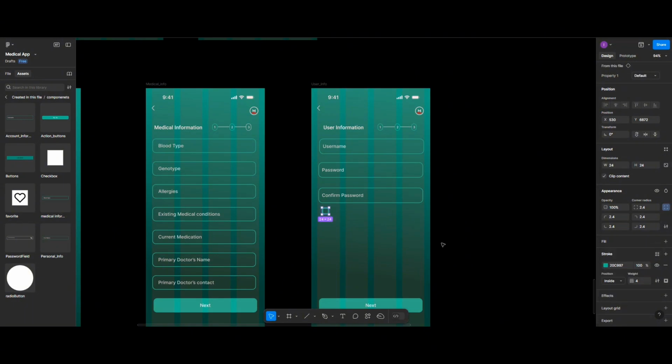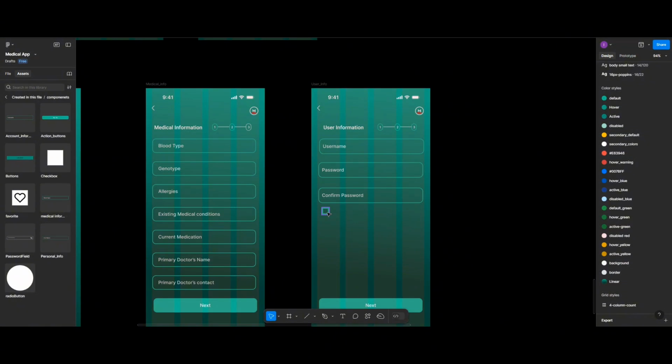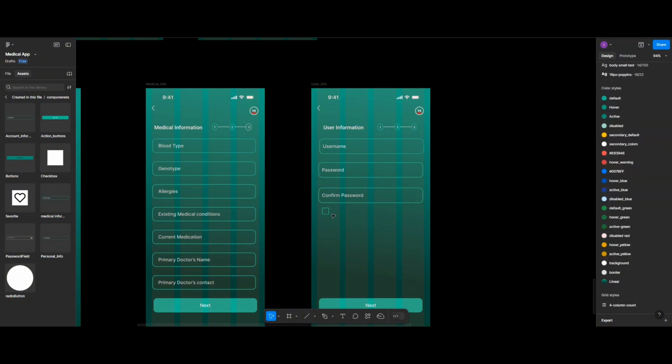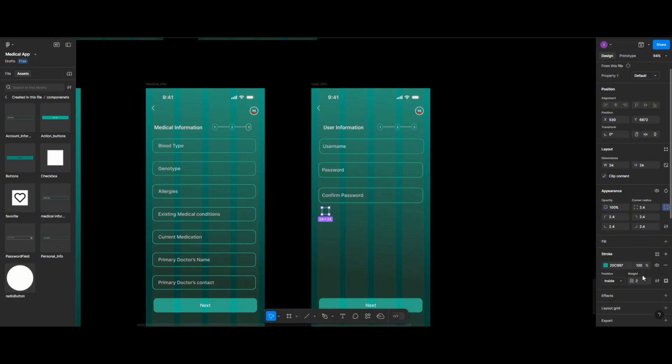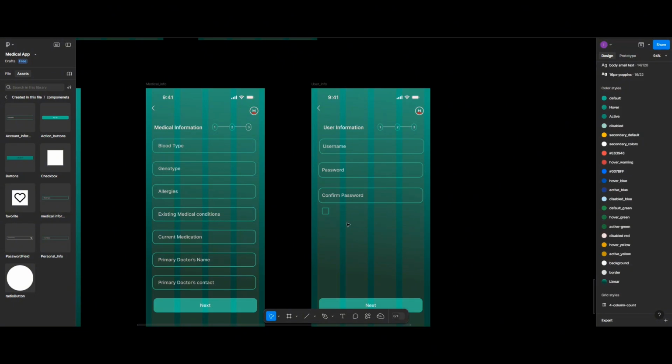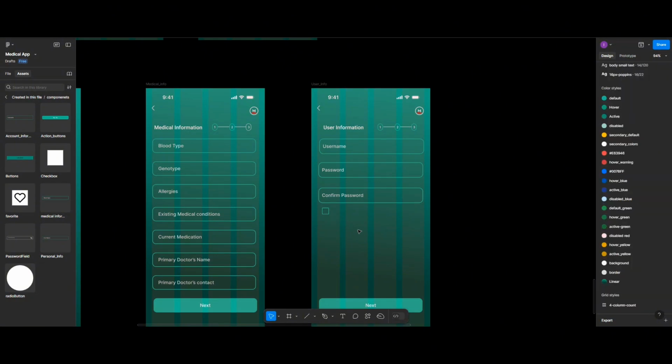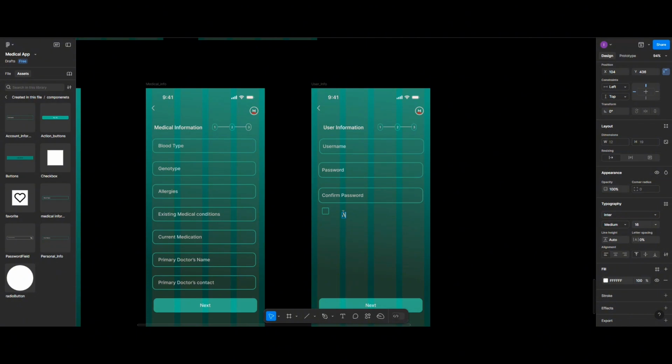I remove the fill. Okay, the stroke is too much. Let's take it down to 2 and increase the corner radius to 3. See that? Alright, that is perfect. So here we'll write out accept terms and conditions.